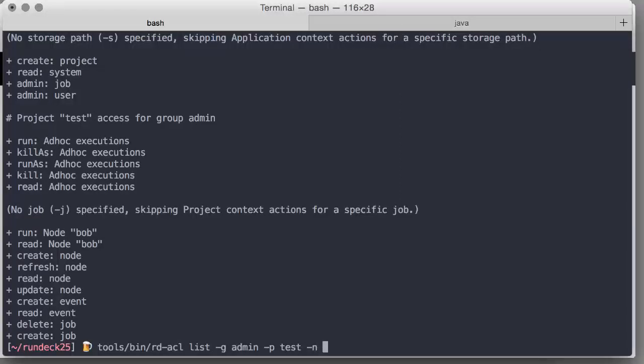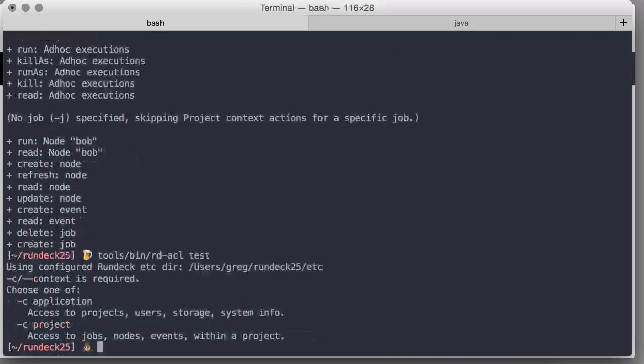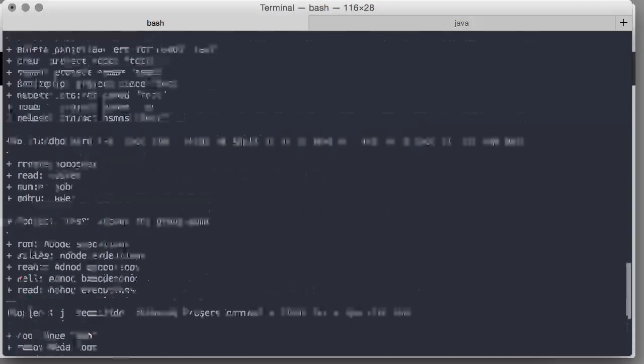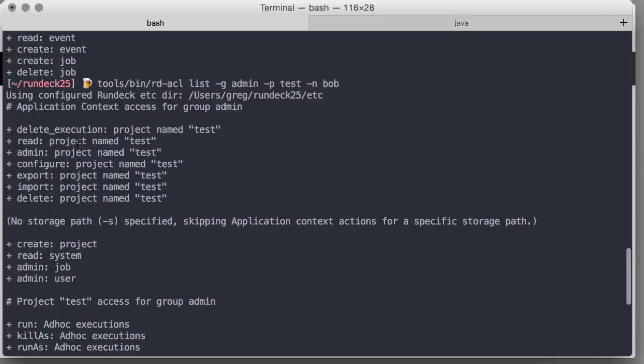So the list command gives you a broad overview of what access is granted to a particular group or user, and then allows you to add a little more detail to test certain things. The test command is pretty similar, but it's really designed to just narrow down to a specific access level for a particular resource.